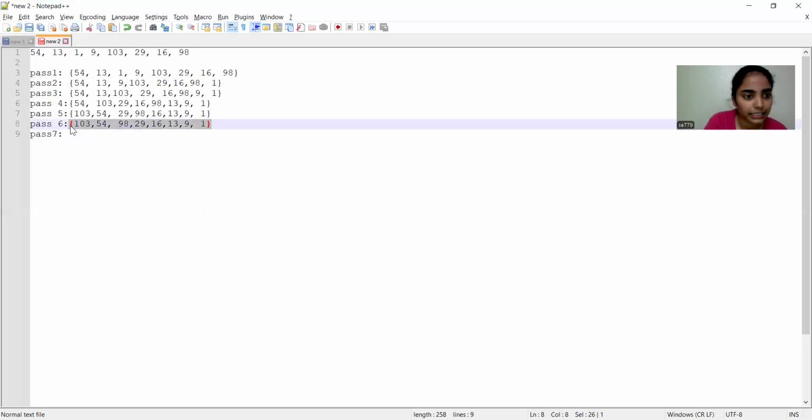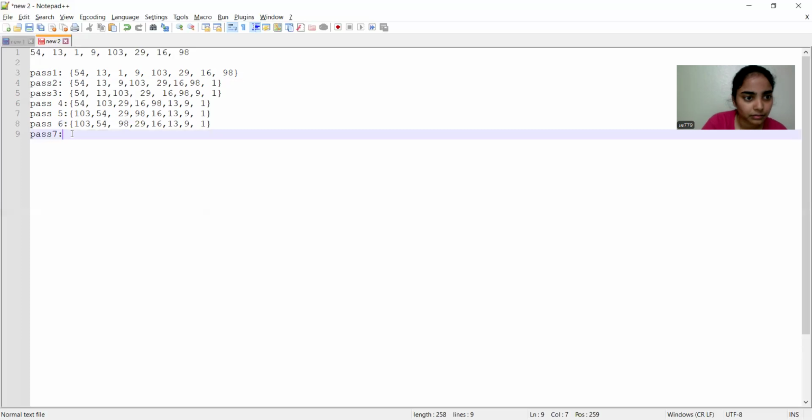So I do it once again. Here 98 is larger than 54, so 54 comes here. I think this is the correct way: 103, 98, 54, 29, 16, 13, 9, 1. Okay, this is the descending order. So by using bubble sort, we have sorted the list in descending order. So this is the sorted list.